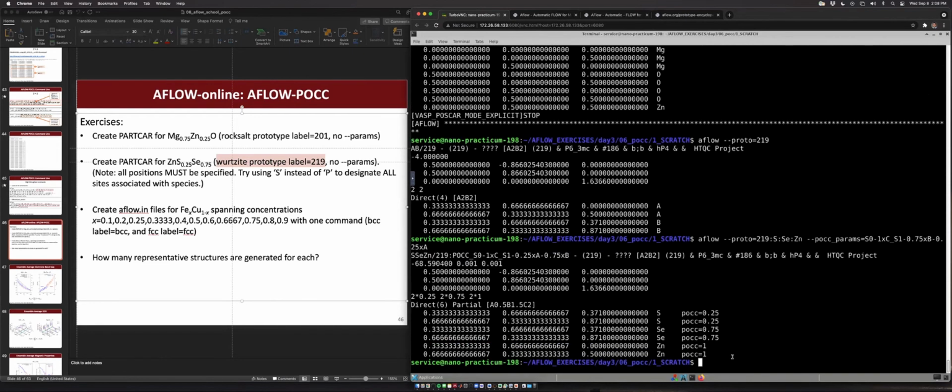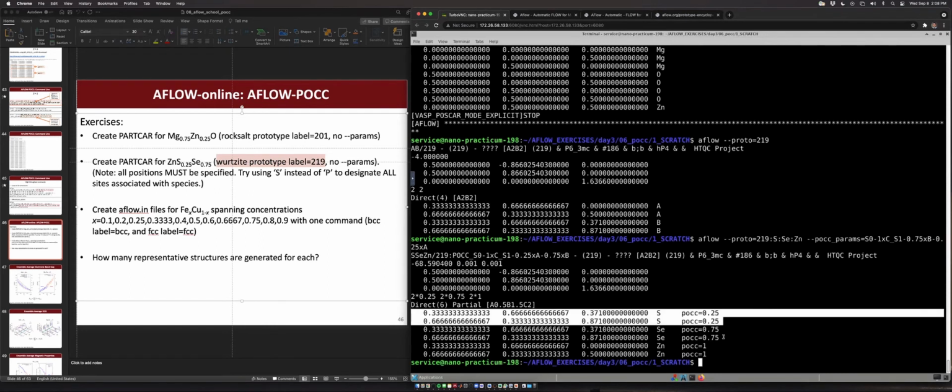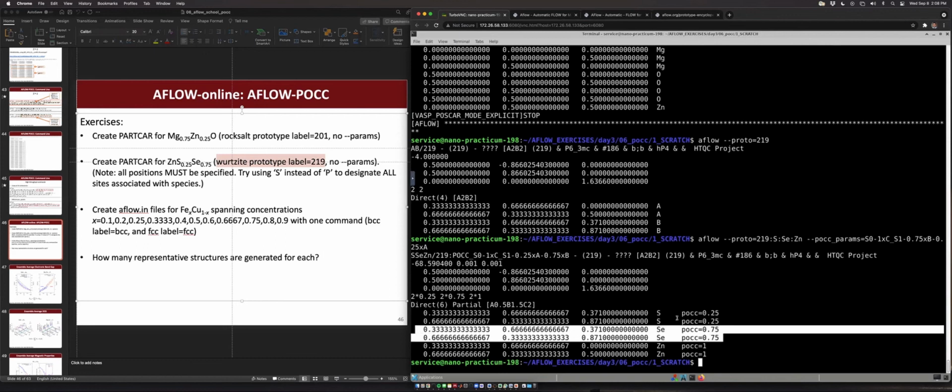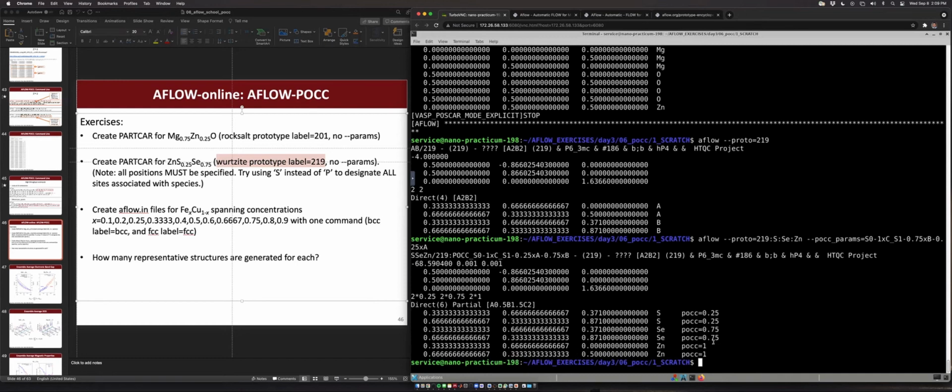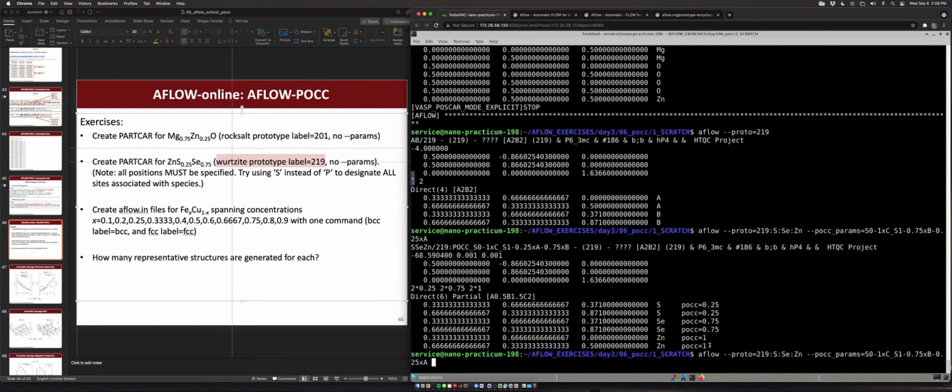We can check out if we have the right Poc Par here. So we see that we have these 2 positions here that are equivalent. We have sulfur, which is 0.25, selenium, which is 0.75, and then zinc, which is fully occupied. Okay. So that's how we design that command.